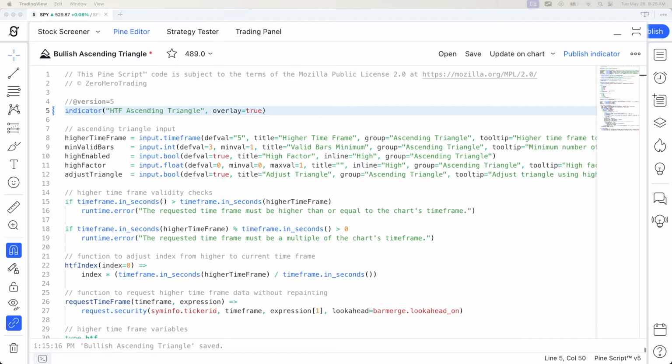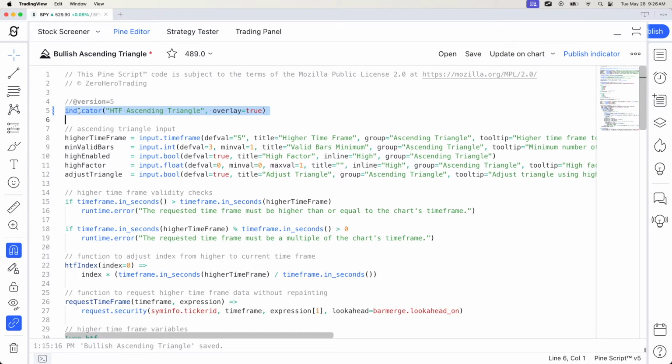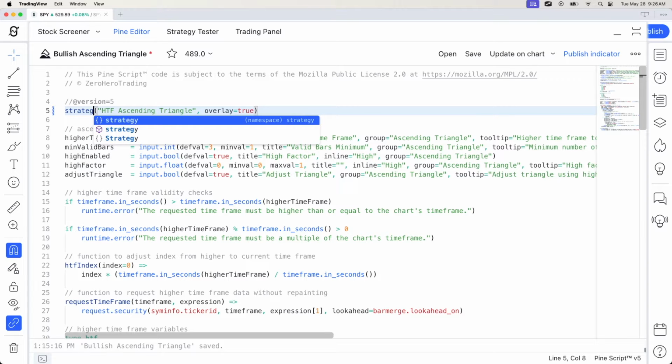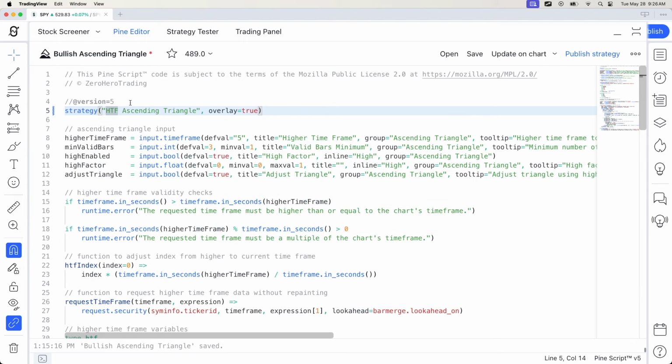We'll start from the PineScript code we developed to detect ascending triangles. If you haven't watched the video on this, I invite you to check it out so that you gain more insight. Basically, we look at consecutive higher time frame bars to detect ascending triangles. Let's first turn our indicator into a strategy. So instead of indicator, write strategy, and then let's name it bullish ascending triangle.